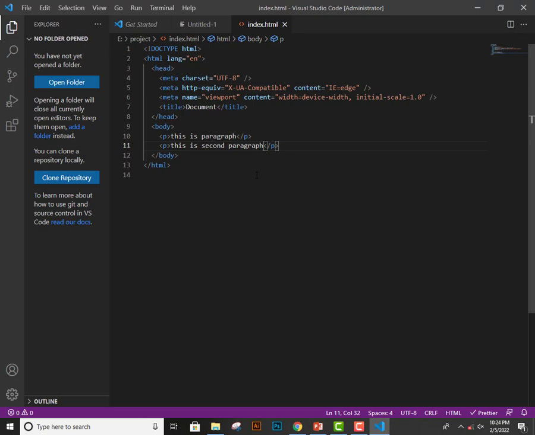In the paragraph, note that the browser automatically adds some white space, a margin, before and after a paragraph. So you can see in your browser, a browser automatically adds a margin before and after a paragraph.